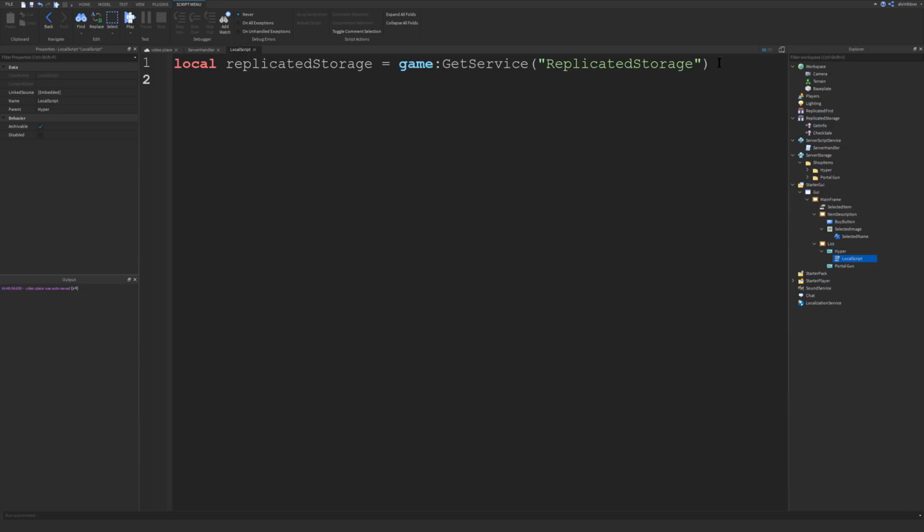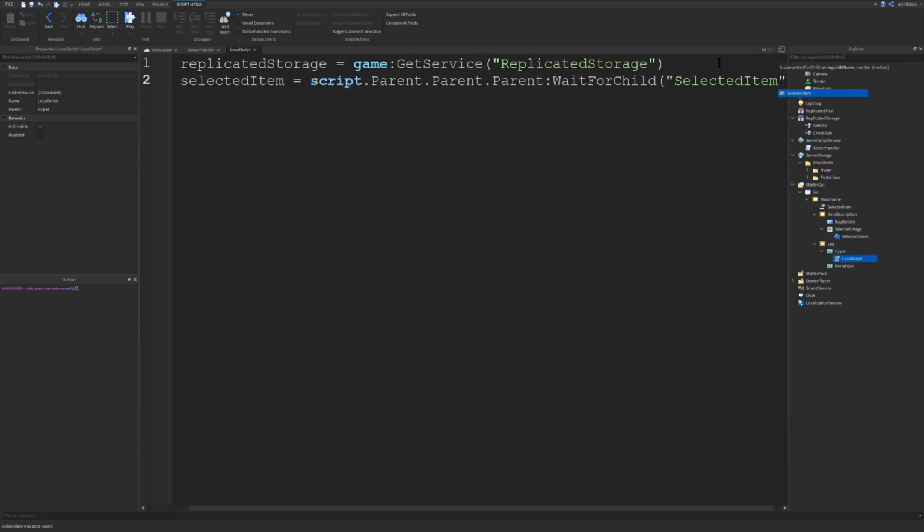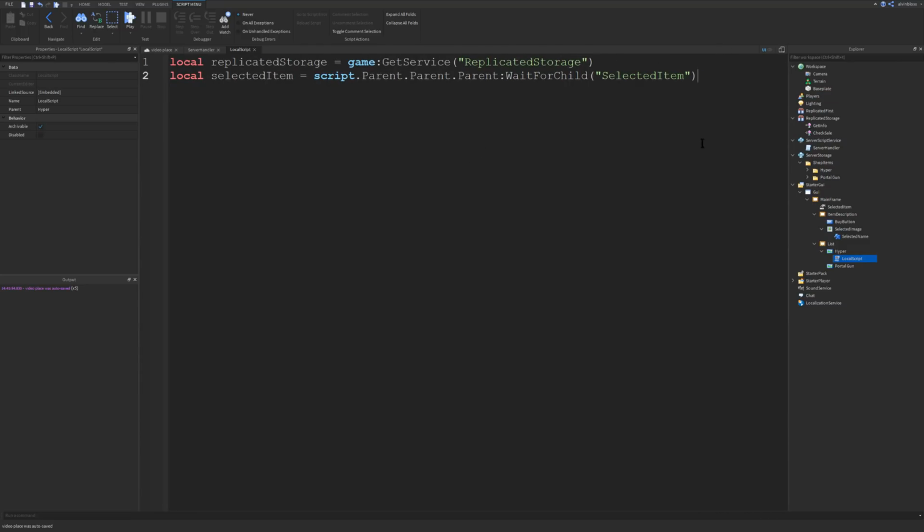Next, we want to define the selected item value, so we can say local selected item equals script.Parent:WaitForChild selected item. We're just waiting for that selected item to be added into the game, and this is the value that we're going to update. Whenever you click on one of the gears, we can update the selected value so that when we click the buy button, we know what we're going to purchase.